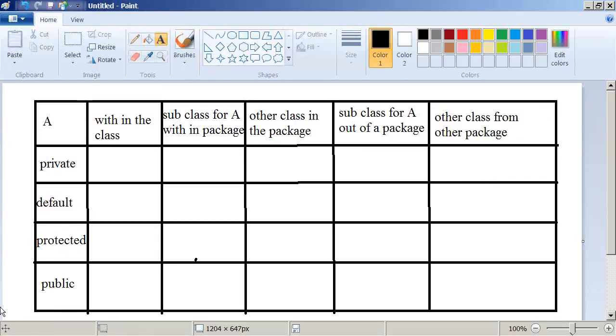Right? So now we'll try to understand where the private can be used here. Private is used within the class only. You cannot use this private anywhere outside of a class. We cannot use it.